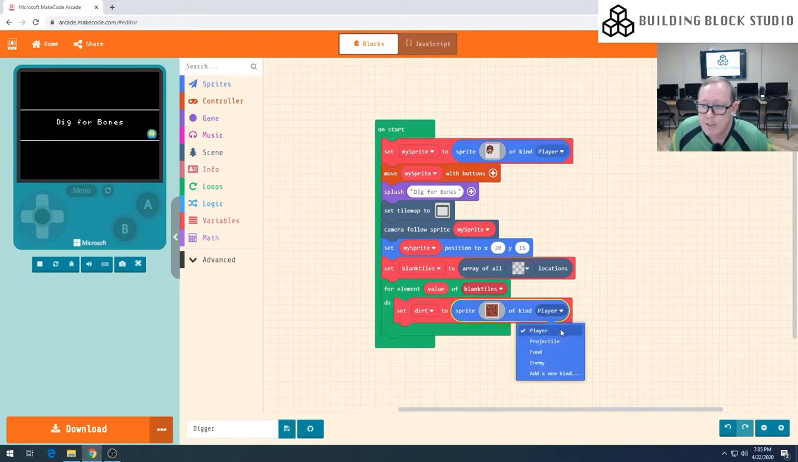We've got other categories here. So projectiles. So if we were shooting something, we could give it a kind of projectile. Food and enemies are a new kind. Well, for us, I'm going to say that maybe our dirt is going to be kind of like food for our archaeologist that's going to be digging through the ground. So I'm just going to set that up to food. But the whole purpose is that later on when we detect some collisions, we want to be able to detect the collisions between two kinds of sprites. So it's important that we set those categories up.